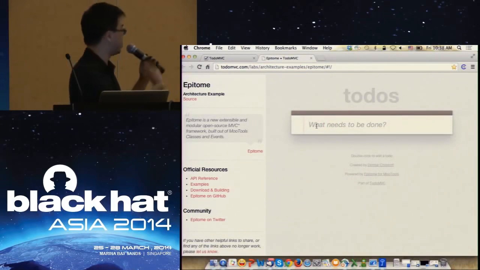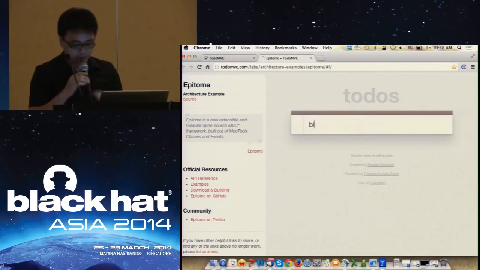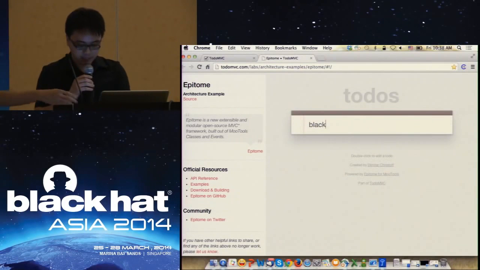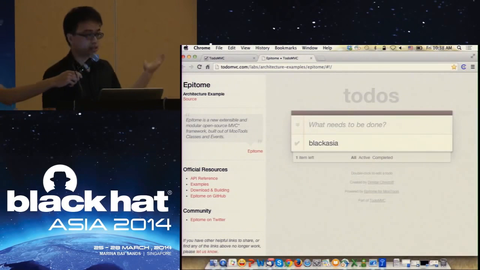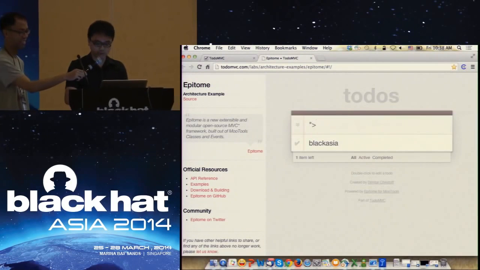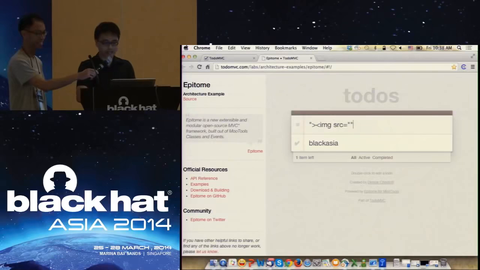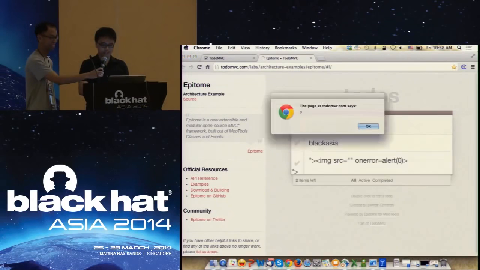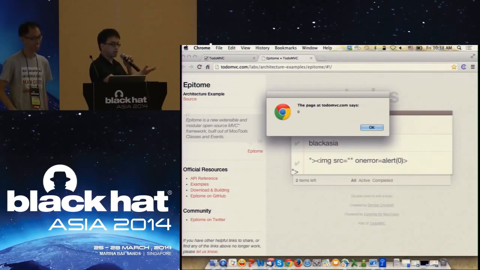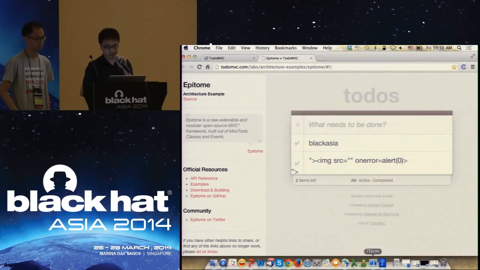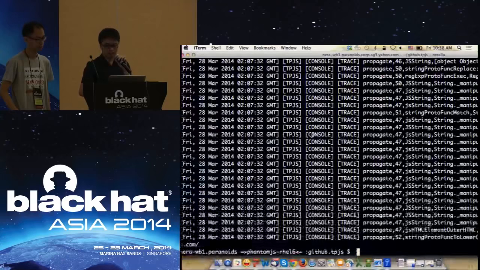This is a very simple to-do application, and you can input a task and see the to-do list. We try to input a well-known attack vector, and you can see I can trigger the execution of the JavaScript, so it is a DOM XSS vulnerable application.